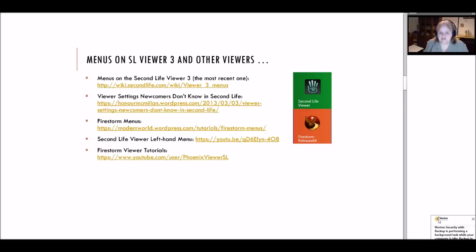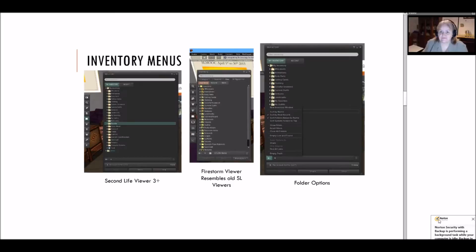These are the Firestorm menus. This is a tutorial about the viewer left-hand menu, and then these are where all the tutorials are for Firestorm. So there's lots of help out there in terms of using other viewers, and they can be very helpful. Now, for instance, the Second Life viewer in the third version plus, the one we're all in, this is what an inventory menu will look like. So it's got a particular color scheme, and it's got particular icons.